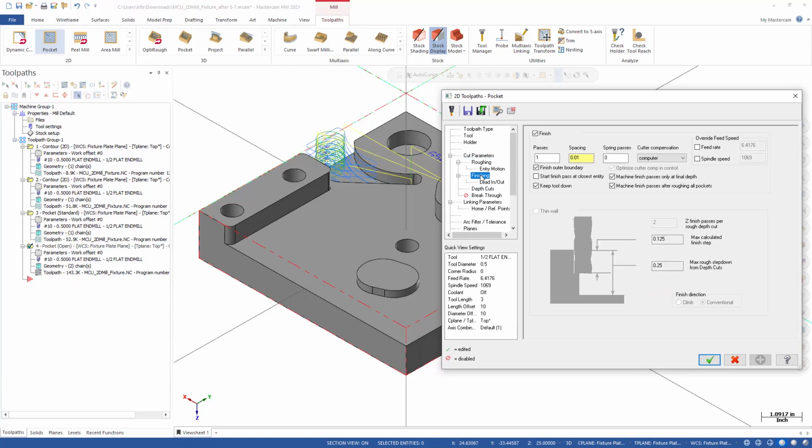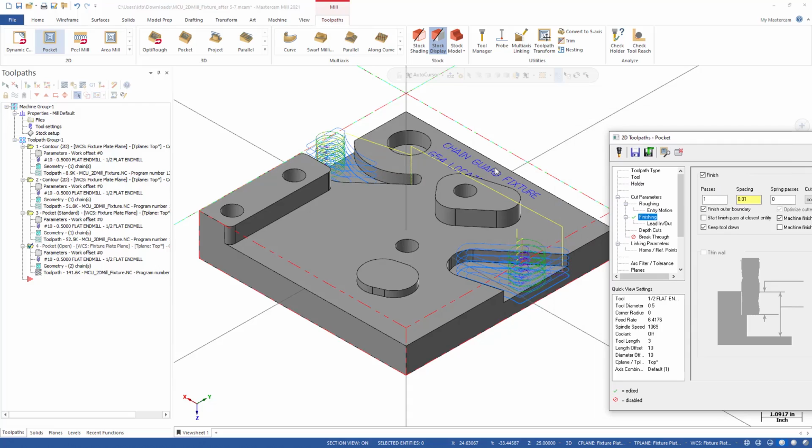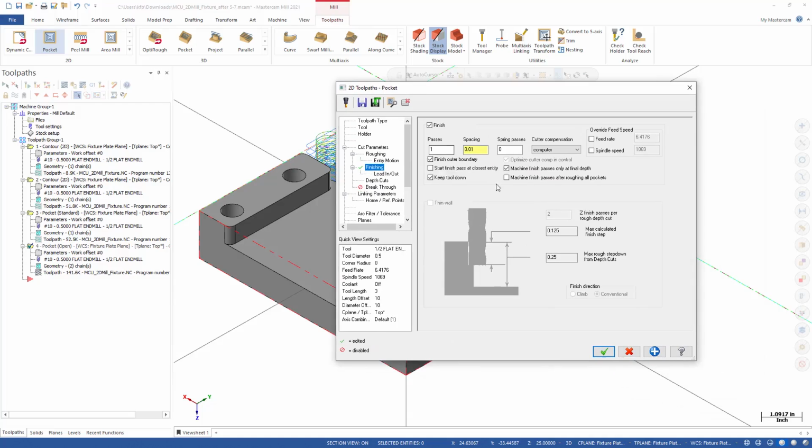For example, under finishing, we can choose to deselect one of these options here. In this case, machine finish passes after roughing all pockets. I want to turn that off, because if I'm roughing out this pocket and I'm done with it, while I'm here, let me just finish it before I move on to the next pocket. So with that unselected, let's preview this, and you'll notice half of the retracts now get removed, and we are left with a more efficient toolpath. So some of these options really pertain to when you have multiple areas to machine. But in any case, you can see how adjusting these settings will make your toolpath more efficient.